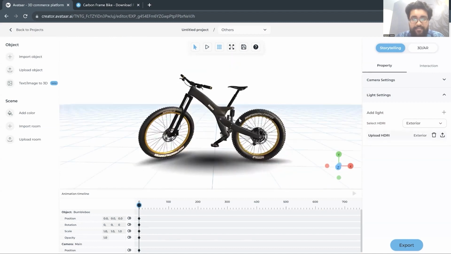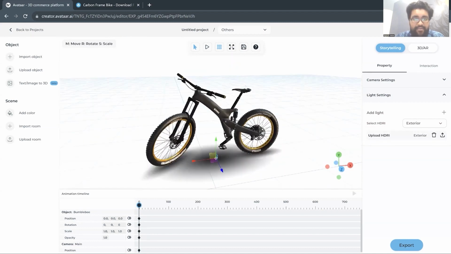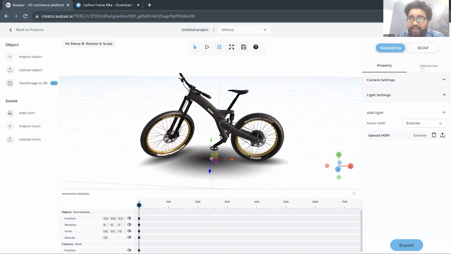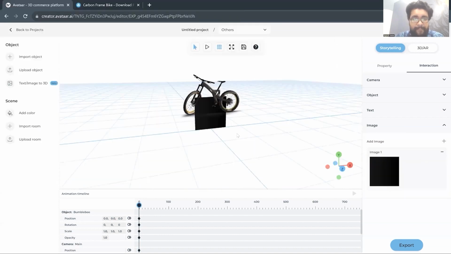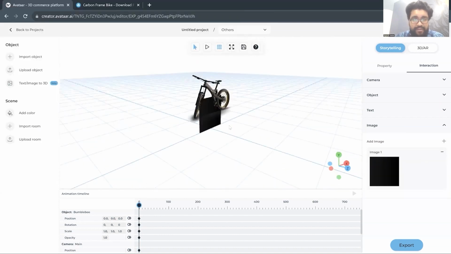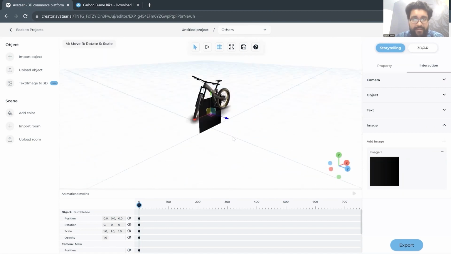Now that the lighting is set up, let's add a dark background. I have this gradient background that I want to add to the scene. So all you have to do is go to the interactions tab over here and click on image and add image. So the image is loaded over here. Let's just select it and move it back.